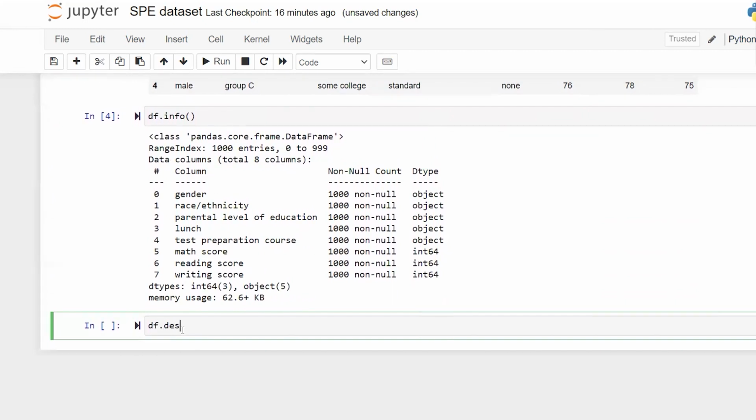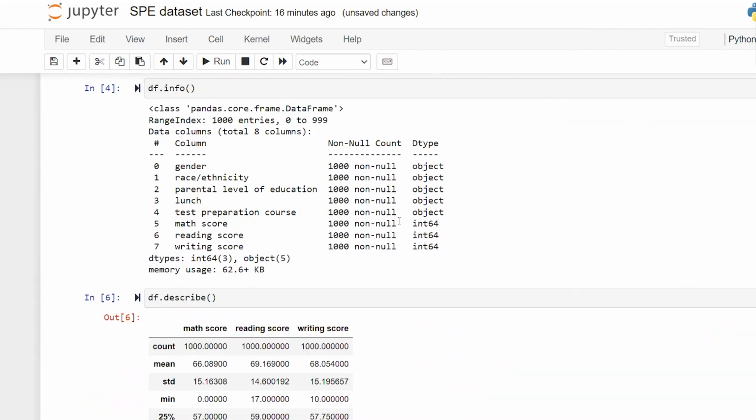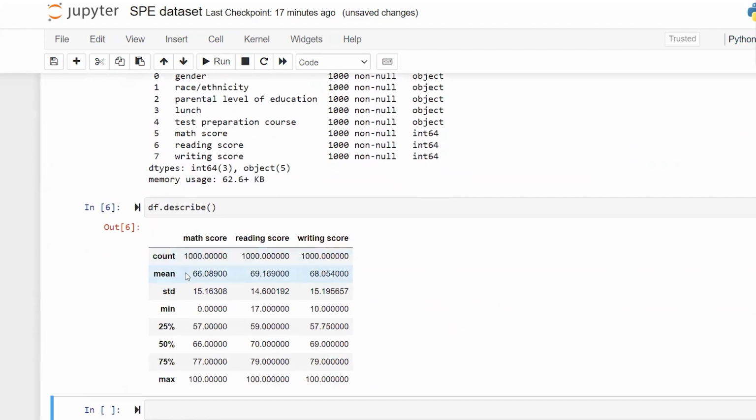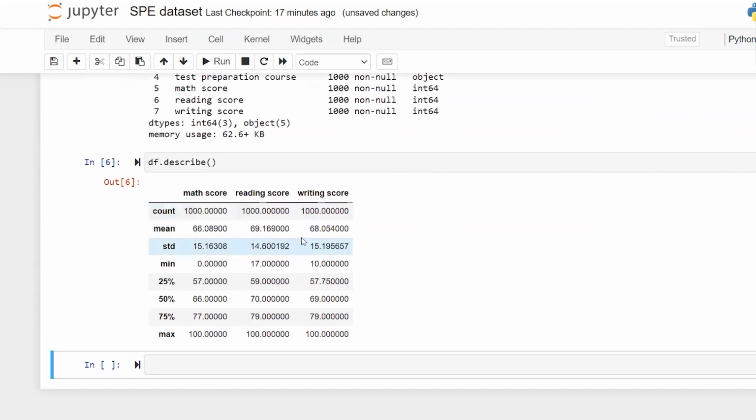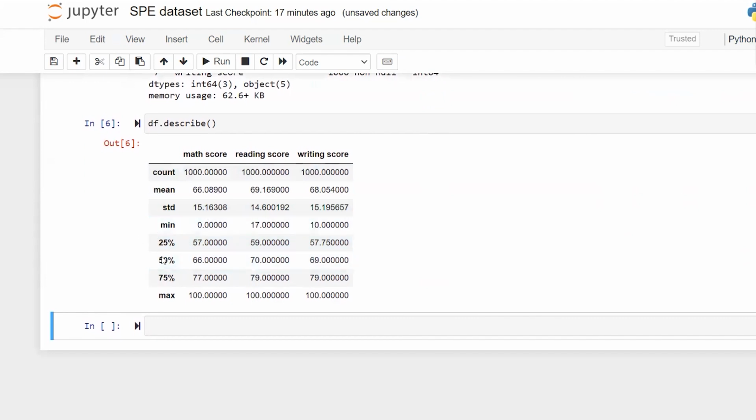Let's see, df.describe. This gives us the statistics of what we have, how many values we have in each of the scores, what the mean score is. So for example, for math score, we have our mean at 66. For reading score, we have our mean at 69, and writing at 68. You see the standard deviation of your data. This just gives you numeric statistics of the data.